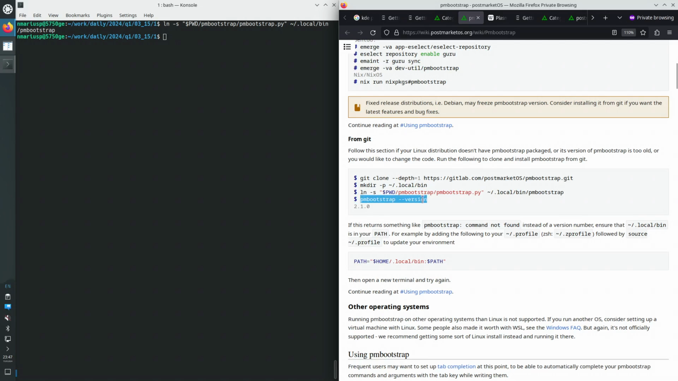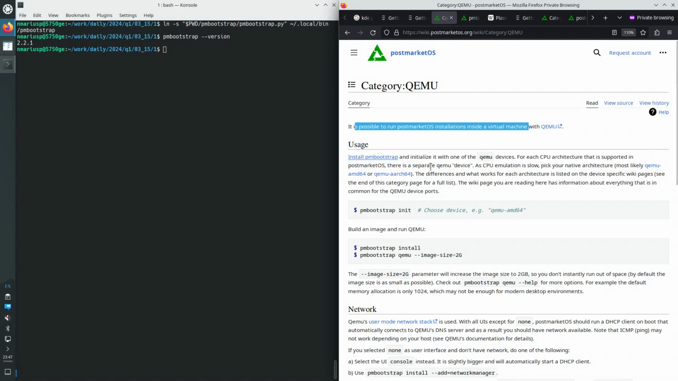Let's prove that the tool works. And it does. Okay, back to where we were. It says install PM Bootstrap. We did that. And we need to select QEMU as a device. Okay, we should not use CPU emulation. We should use AMD64.